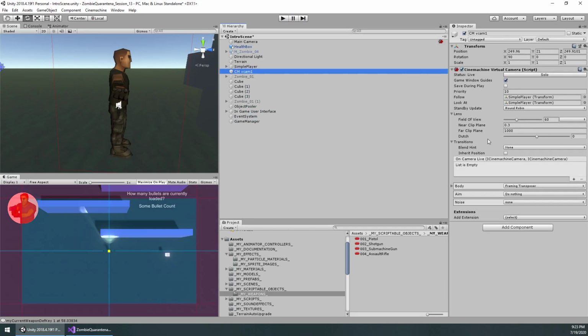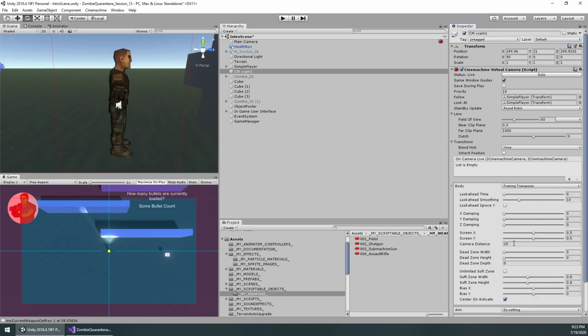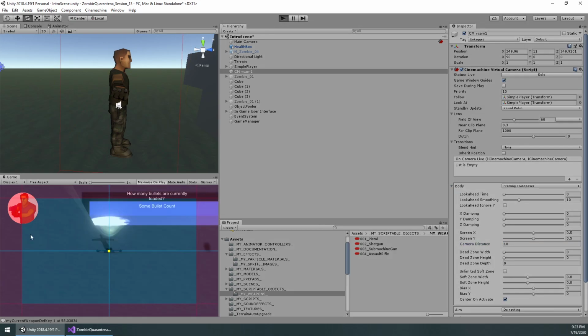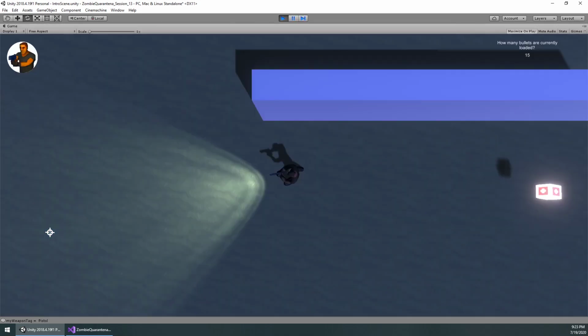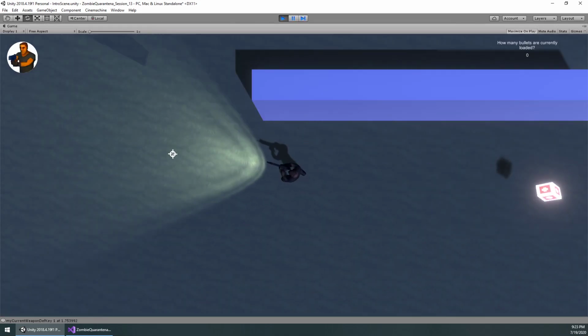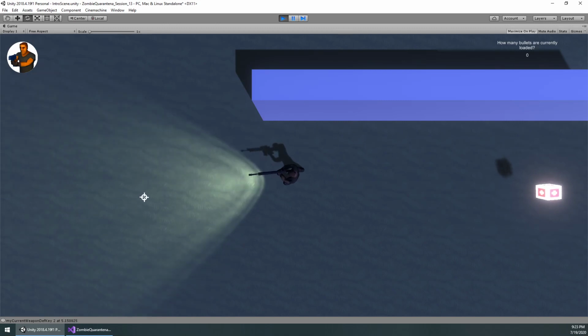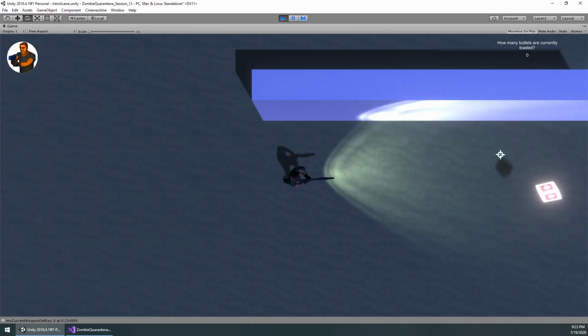One way we can fix that that I'm going to go ahead and do is go to my VMCam and change my framing transposer's height from 20 down to 10. And I'll press play. And now when I change my weapons, it's a lot more clear that I'm holding a different object rather than something that's just a little bit longer. I can see the weapons a little better.